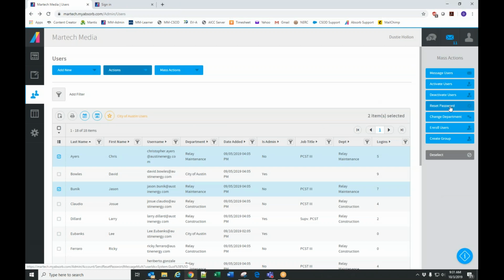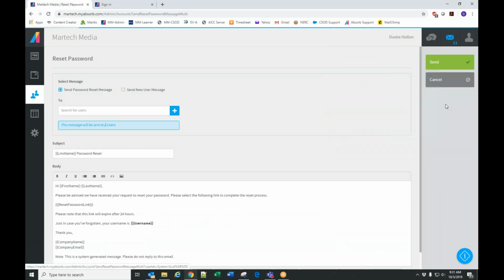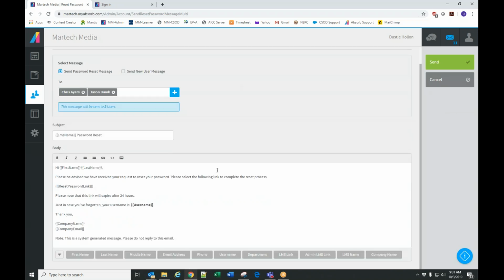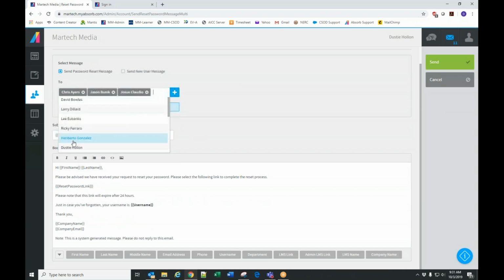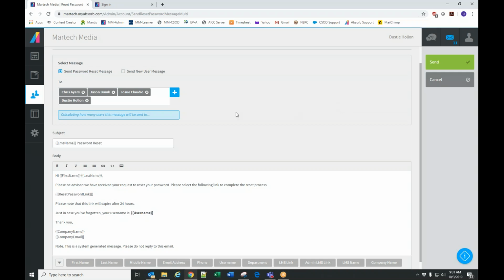Reset password is if you want to send a reset password email to these users, this is how you would send that email. And you can add other users to this by just clicking on add, and the users will be displayed.